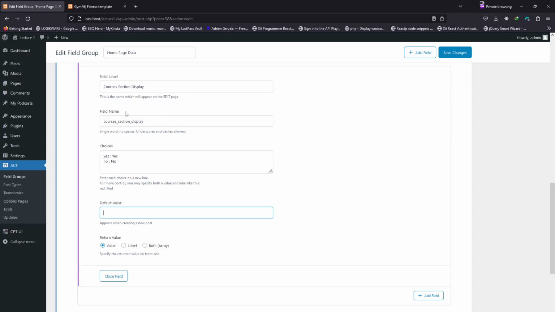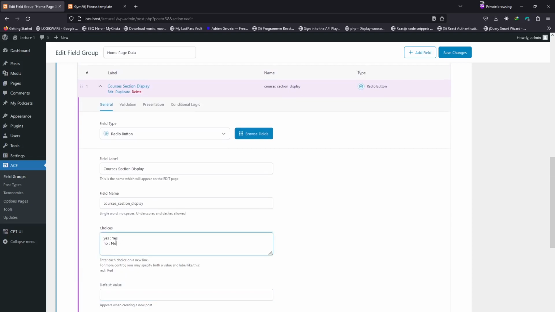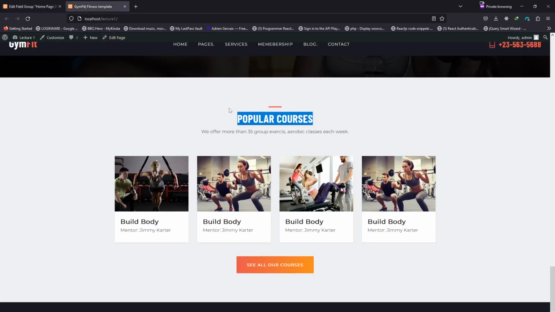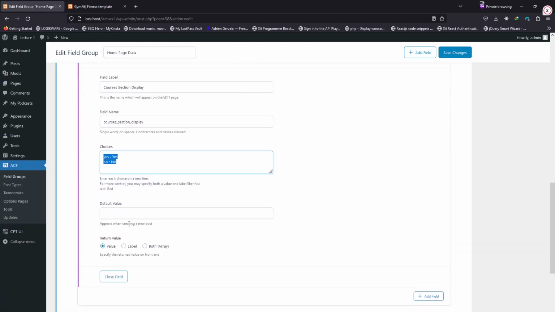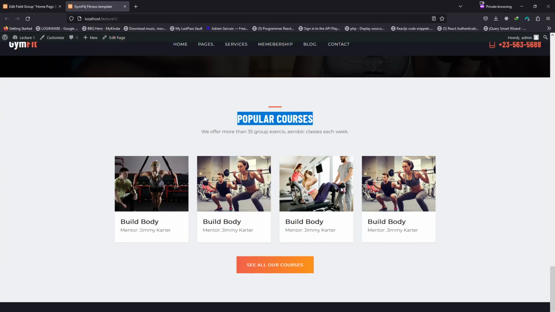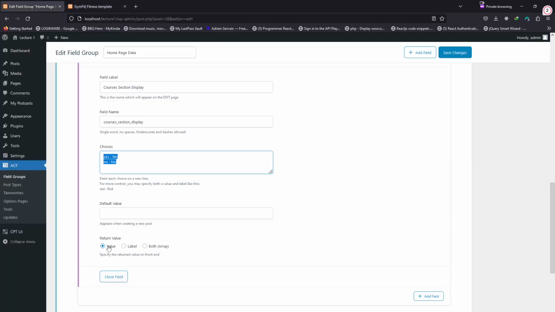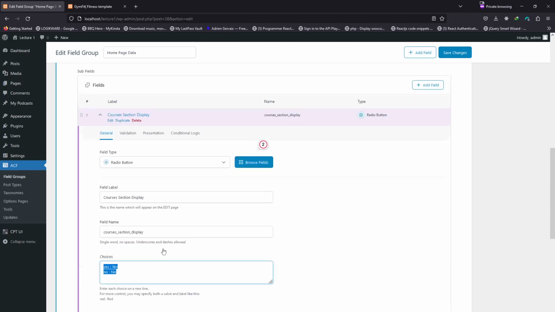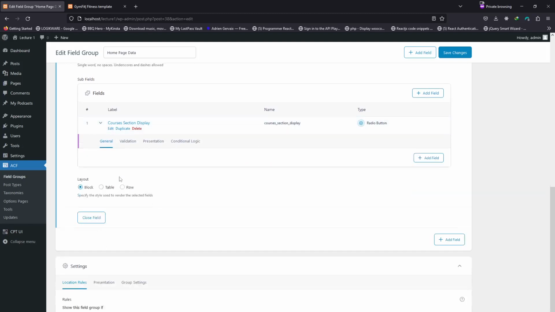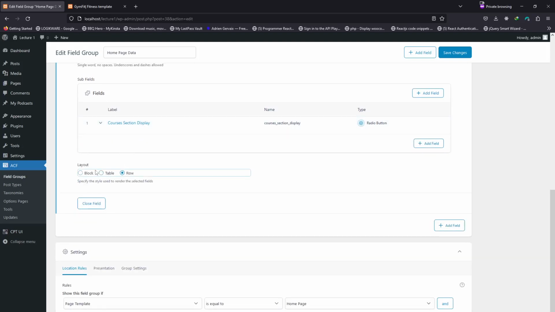So the return value of that radio button depends on what we need. Of course, we are not going to display the values of those on the front end of our website. We don't need it here. We just need it for the condition of whether they really want to display this section or not. So that's why I'm going to set the return value of the radio button as value. We don't need the label or both. Perfect. So just hide it now and then change the layout.